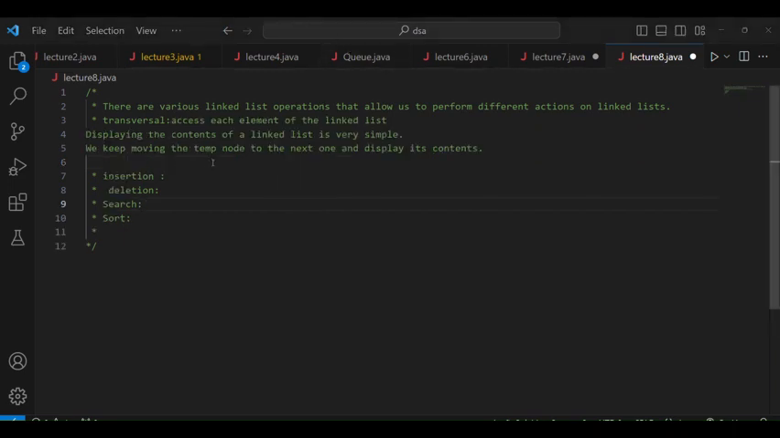In traversal, we simply access each element of the linked list. Displaying the content of a linked list is very simple. We keep moving a temporary node to the next one and display its content. This is the simple way we move from the previous node to the latest one, and we address each and every node by keeping track of its next address properly, so we can recall them in our code and easily traverse each and every node.